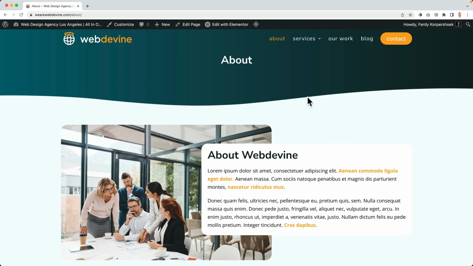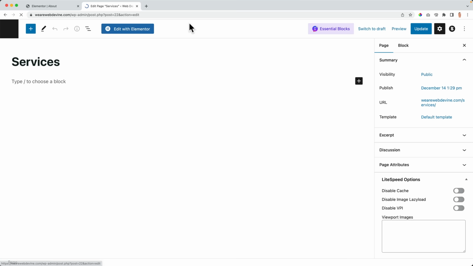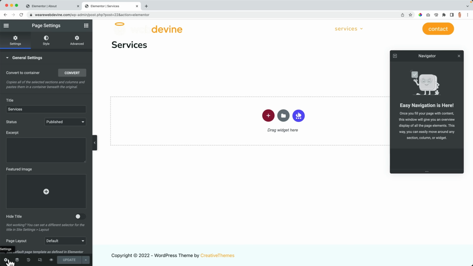Okay. We're going to create a new page, but this time I'm going to make use of copying, pasting, and saving and importing templates. So the first thing I want to do, I want to open the services page in a new tab. Then I open this page in Elementor. On the services page, I click on edit page, edit with Elementor. And now you should know the drill: go to the settings, change the page layout to full width, and then also the title will be gone.